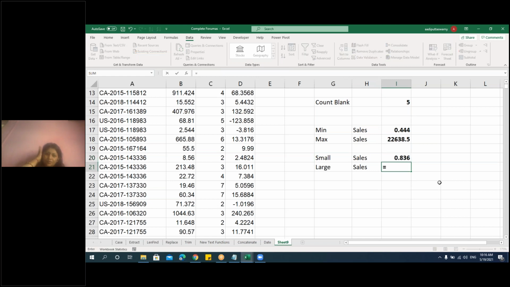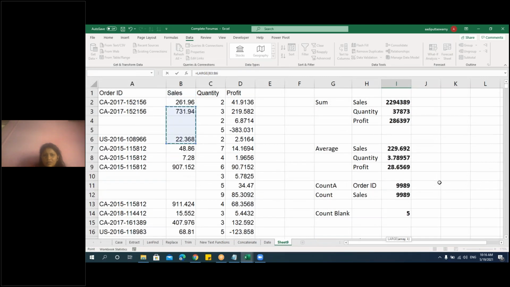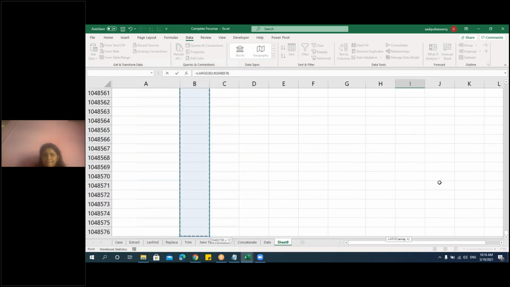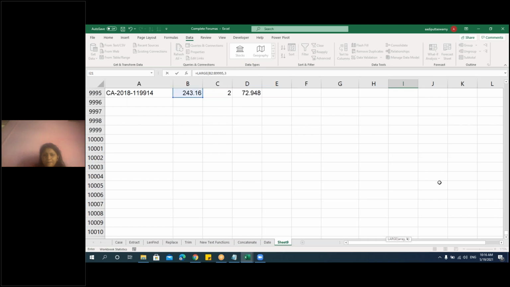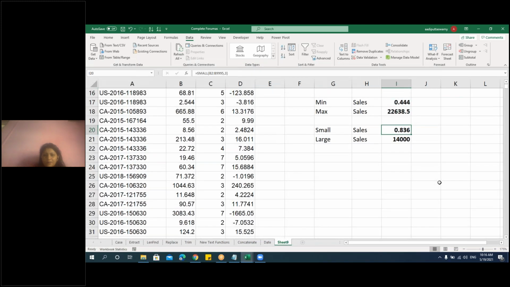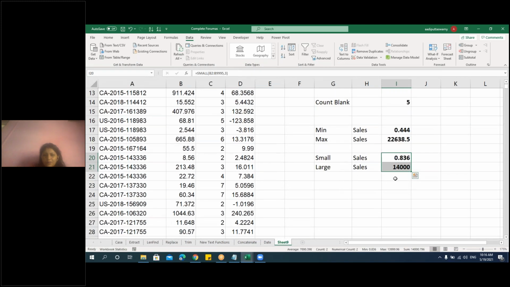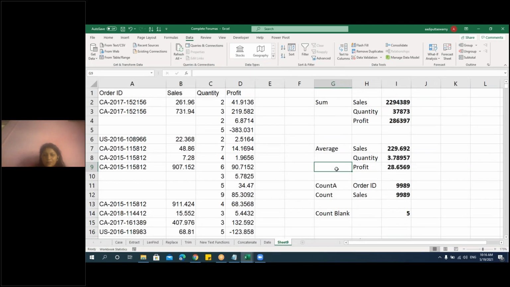Same thing, I'll say equals large. We have this array, select this array and say third largest. So this is the third highest number, like this. So these are the number functions.